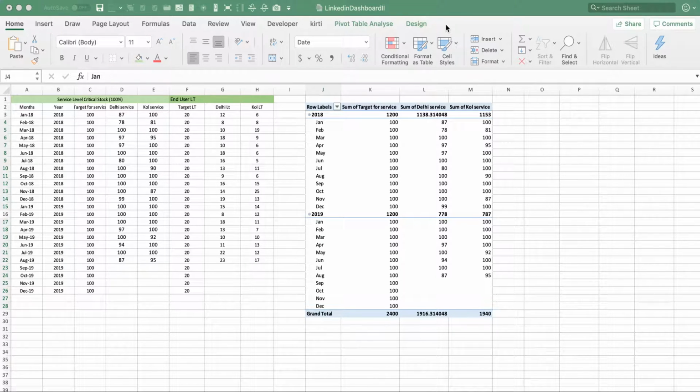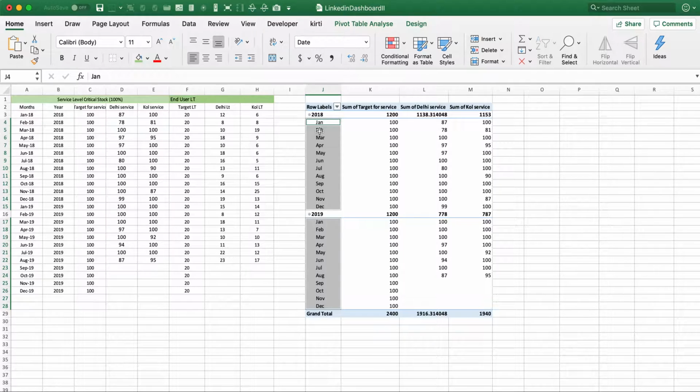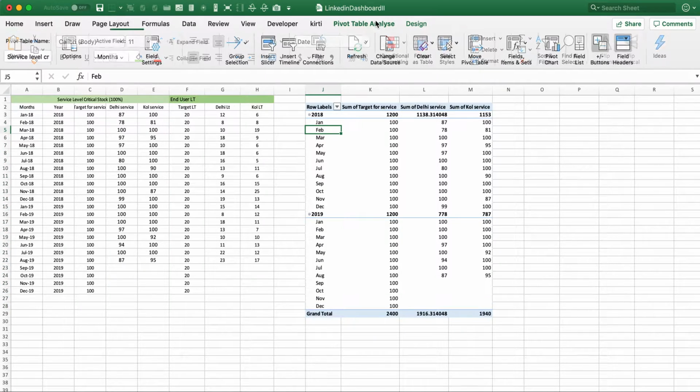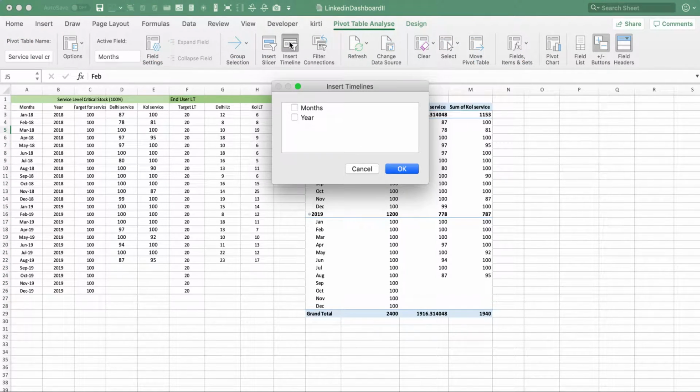Now let's add pivot timeline. Click anywhere in your pivot table. Go to pivot table analyze. Go to insert timeline. Now what is pivot timeline?